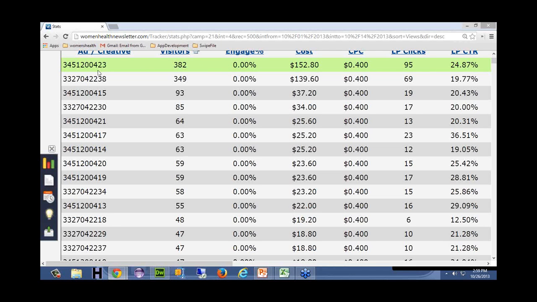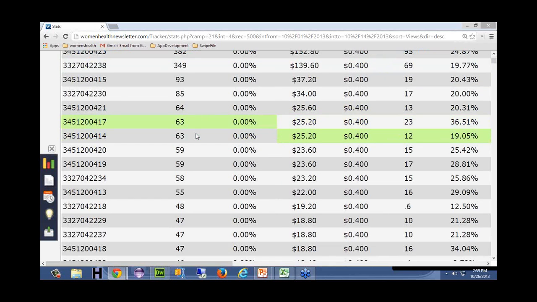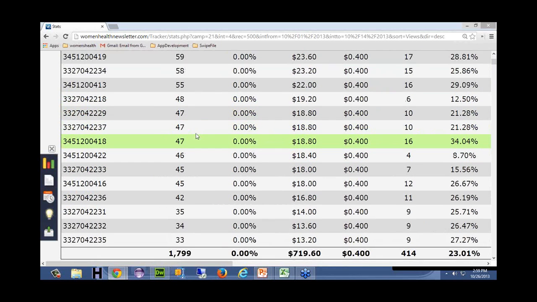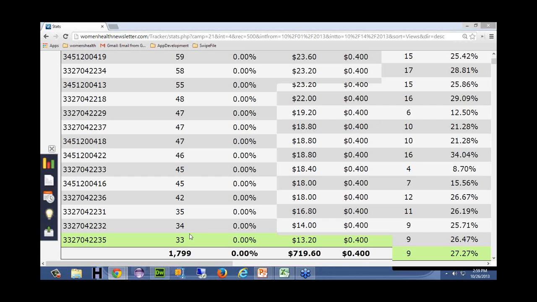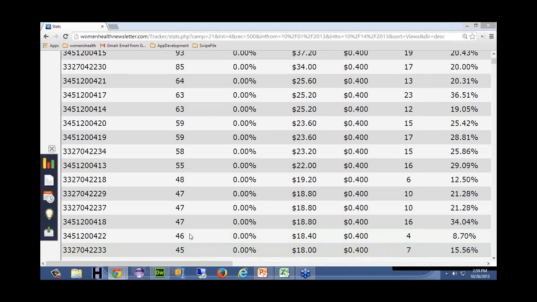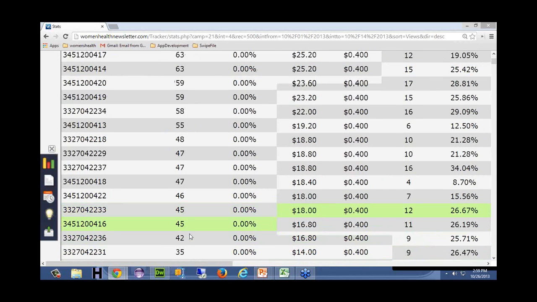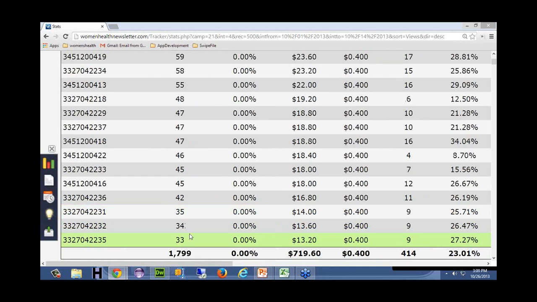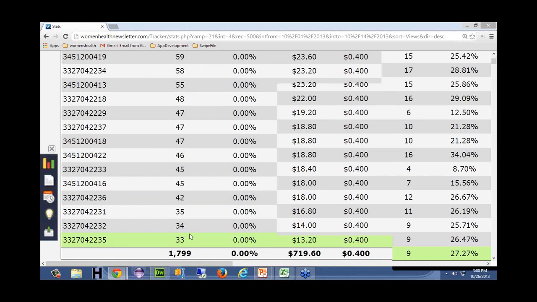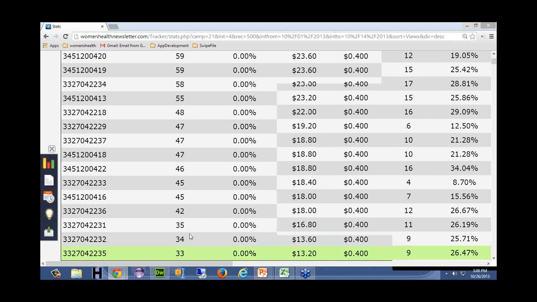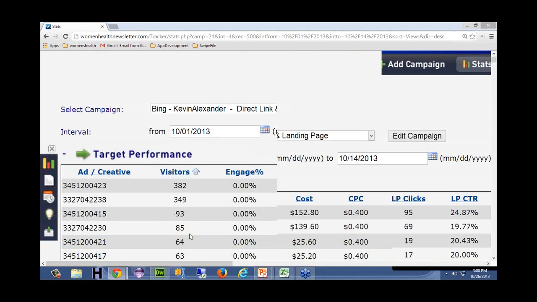So let's look at the first ad. The first ad here is 3-4-3-4-5-1-2-0-0, 423. It had 382 visitors. This is one day, right? Now, if I scroll down, another ad had 33 visitors. I want you guys to remember, all these ads are rotated evenly. We have about 20-something ads here. They all were rotated evenly. No one ad got more display than any other one. And one had 33 visitors, and one had 382 visitors.